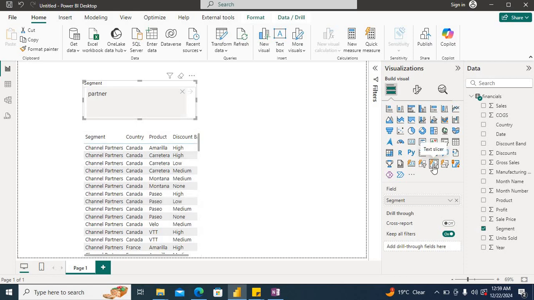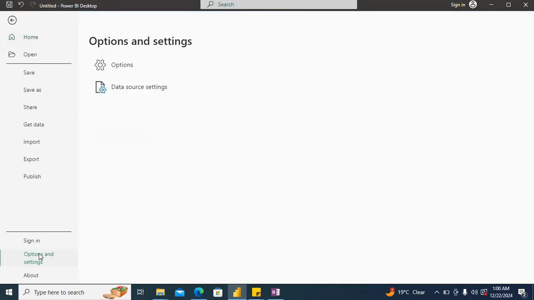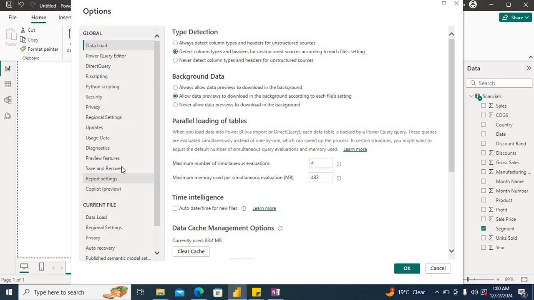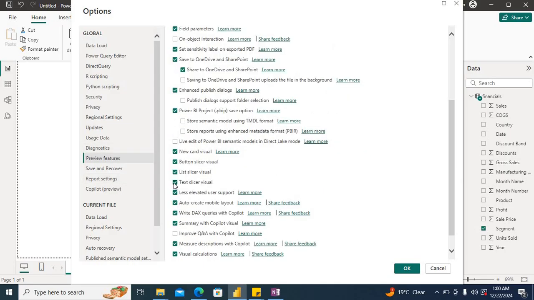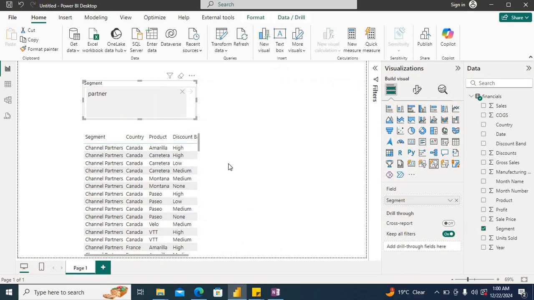Since this visual is still in preview state, to enable it you need to go to File, Options and Settings, Options, and in Preview Features, checkbox this text slicer visual and click OK. Now let's see what different customizations we can do in this slicer.